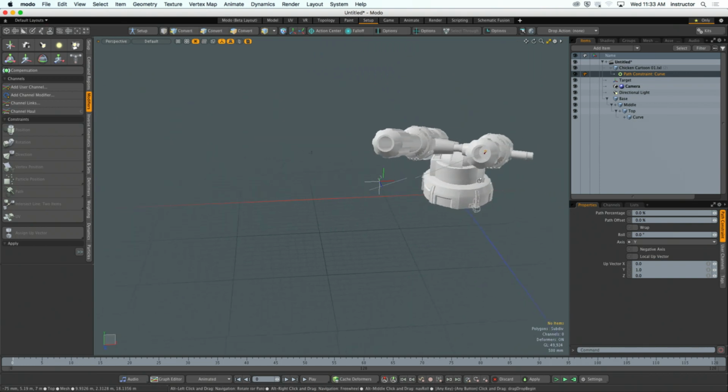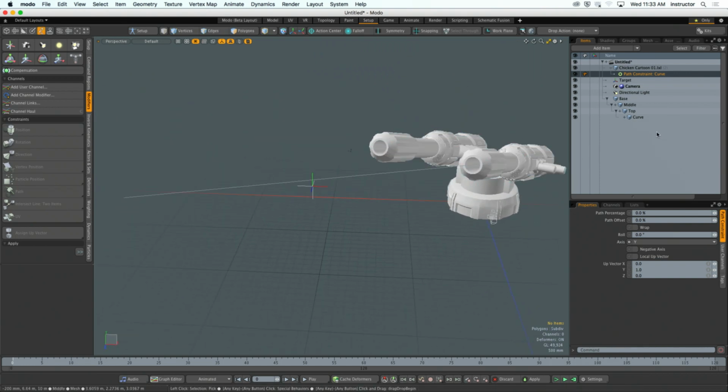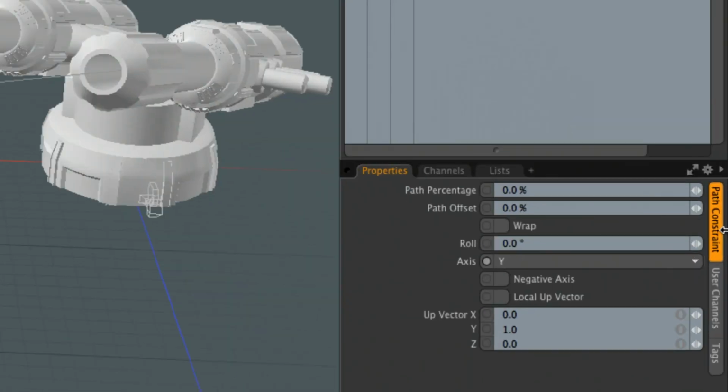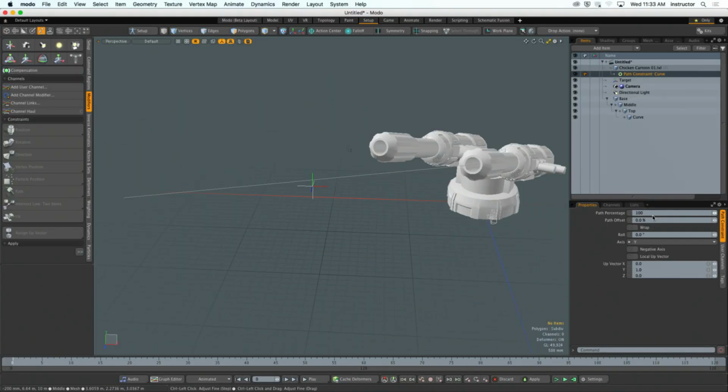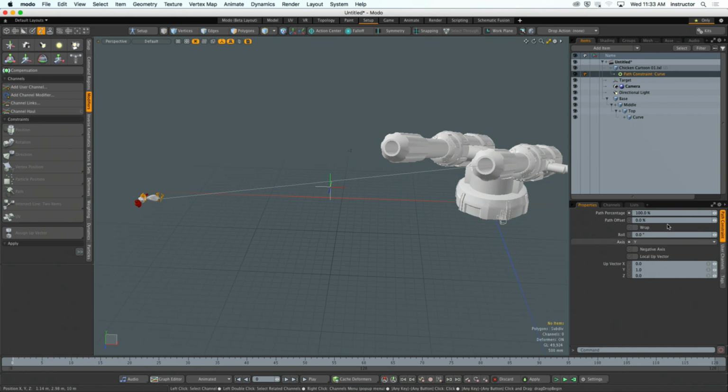Now for the animation of this, the path percentage is the channel that we're going to animate to have this object move along the path. Think of this like a railroad. At 0% is at the beginning of the path, and at 100%, the item constrained to the path will be at the end of the path. There it is way over there. So if I was to animate this, and I'll just use the slider here, you can see it just travels down that path.